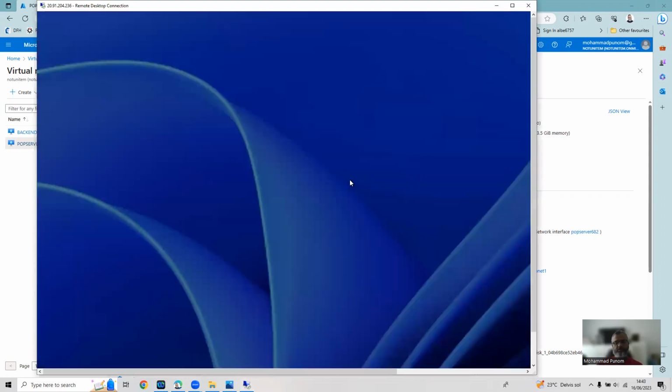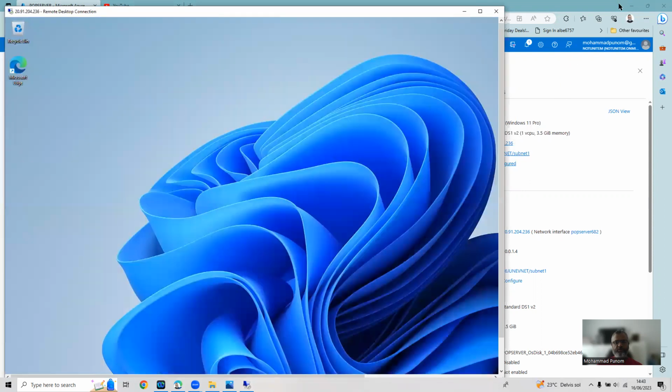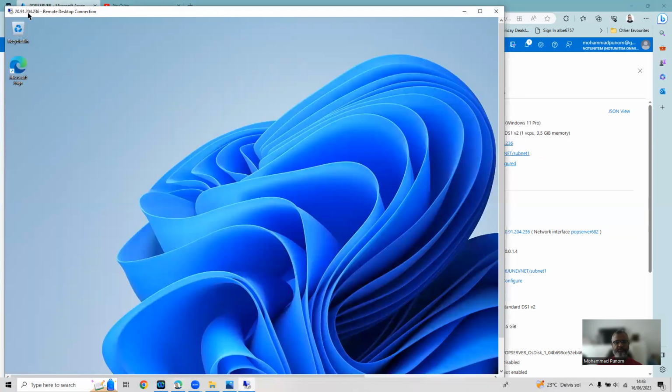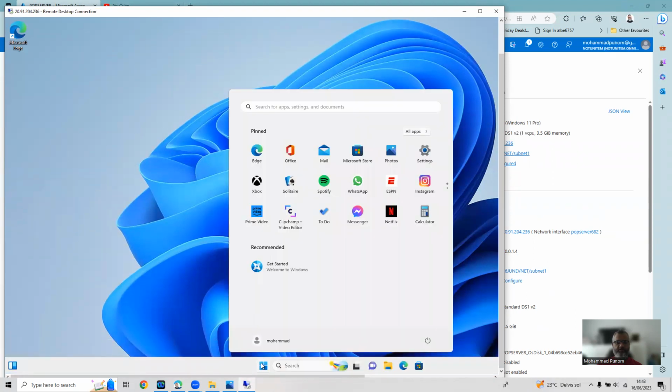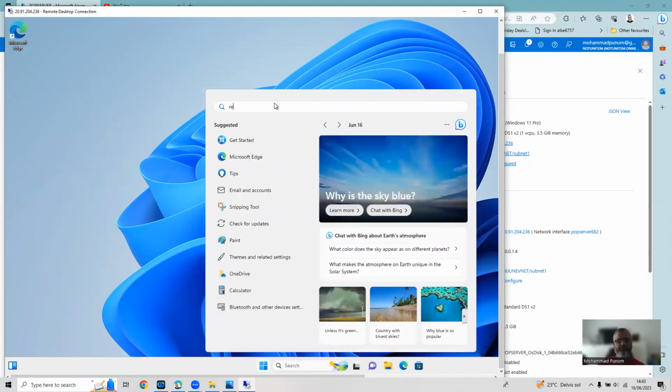Now I'm logging on to the pop-up server with the public IP. You can see the public IP here, and in the portal, this public IP and this public IP are similar. So it's proof that we're logging in to the pop-up server. Now from the pop-up server, I log in again with the remote desktop connection.